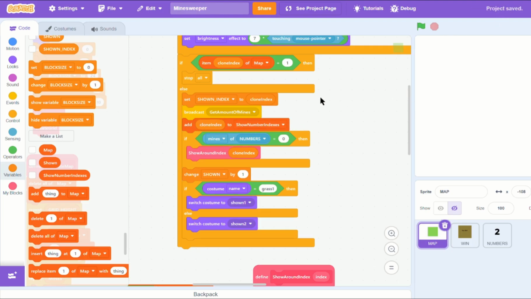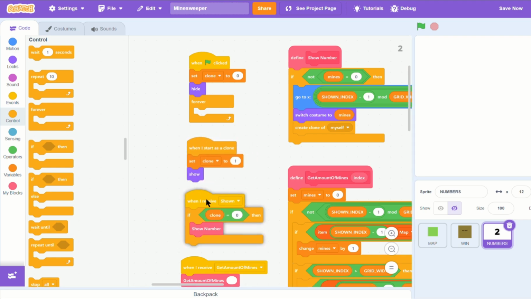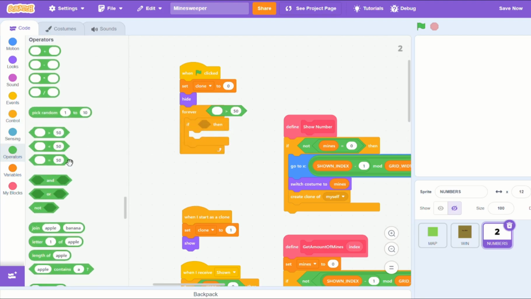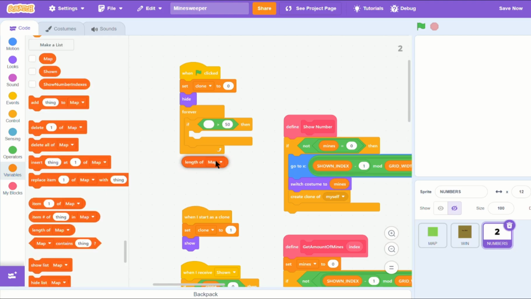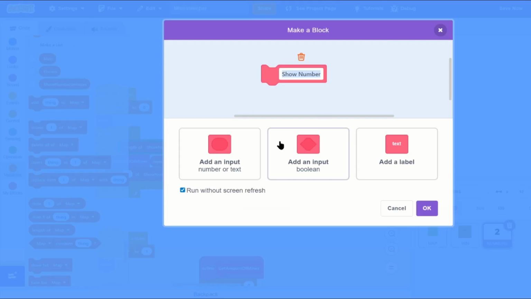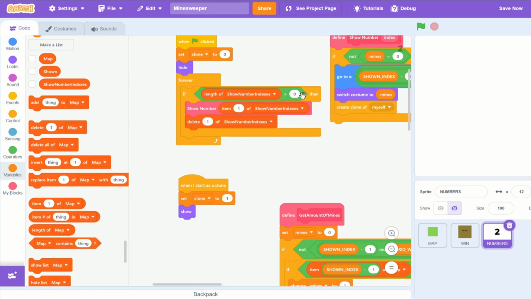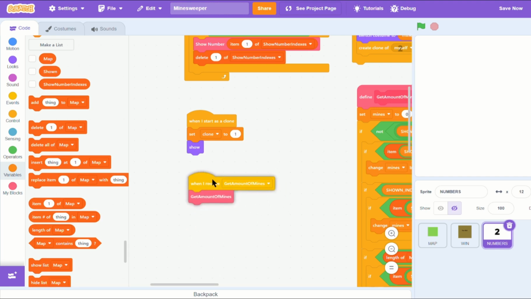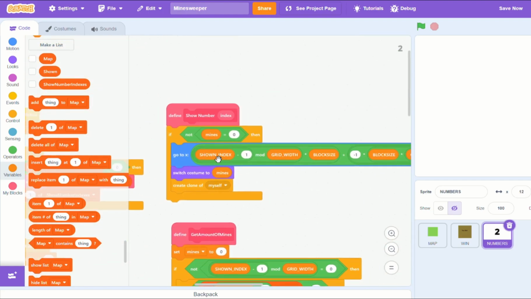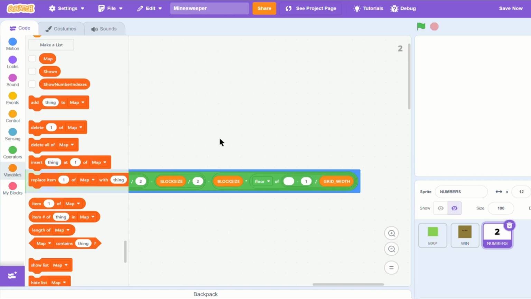Let's go into our number sprite and put a forever loop after we hide during the when green flag clicked. We're going to put an if, where the length of our show number indexes is greater than 0. That means if there's anything in it, then we're going to loop through and show our number. Let's edit our show number block and add an input of index. And then we want to show the number of the first item in the show number indexes, and then after that delete item 1 of the show number indexes. So that way we go through the first one, and then it deletes that first one, and then goes to the second one, which is now the first one, and it'll loop through everything.